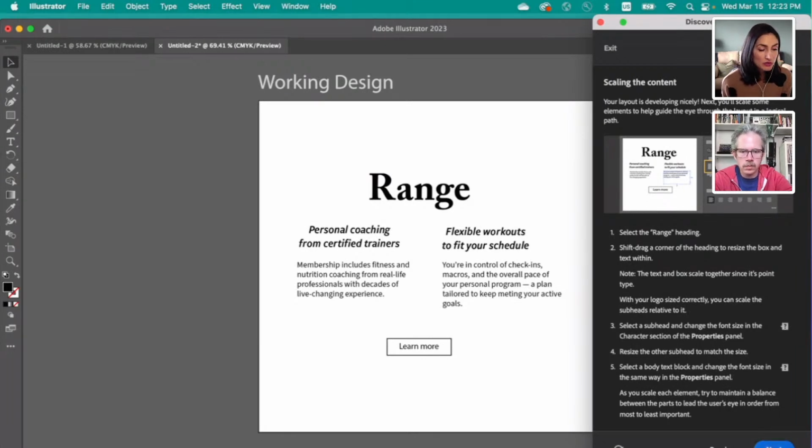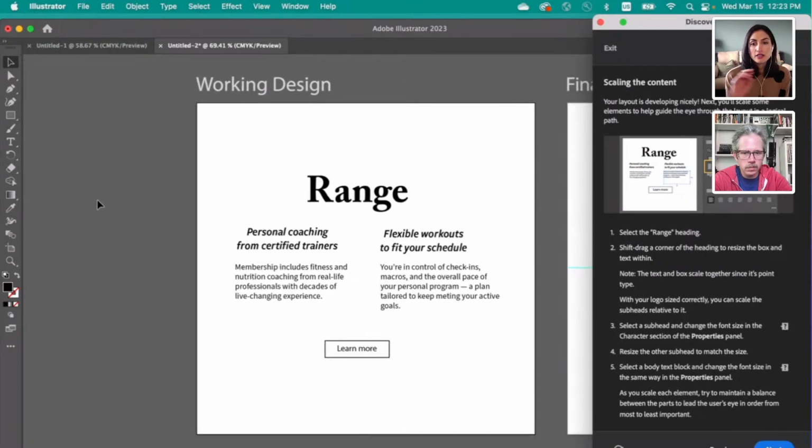As you scale each element, try to maintain a balance between the parts to lead the user's eye in order from most to least important. So I think we have achieved that here. It's obvious that their eye is going to go straight to the title, and then next they can scan further on down to see what either of these sections talks about and then read further if they want to.